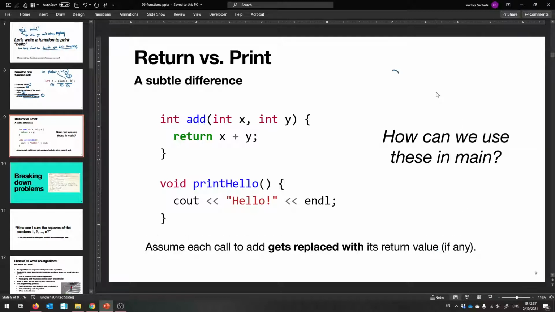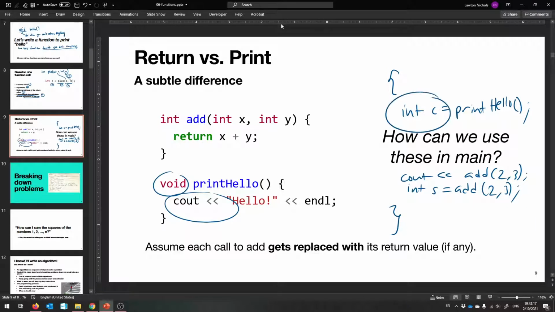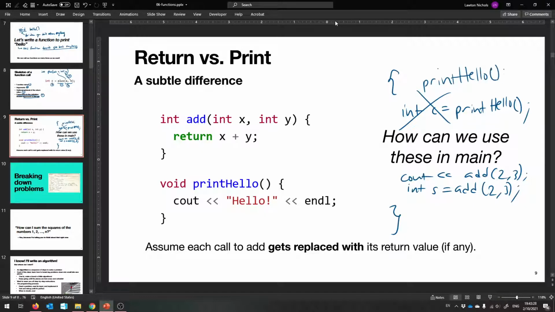So if I'm here in main, like this is my main right here, I can say cout, add 2, 3. If I wanted to, I can say int s for sum maybe equals add 2, 3. I can use this function because it's going to give me back an integer. I cannot use this function the same way. I can't be like int c equals print hello, because print hello doesn't actually give back anything. It's a void function. So this makes no sense at all. Okay, I hope you see that. Can't do this. You just have to call it by itself. You have to say print hello. And it's going to do that one thing that it's supposed to do.